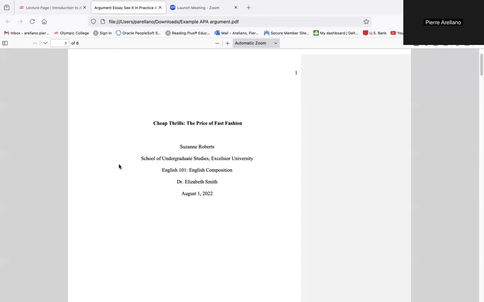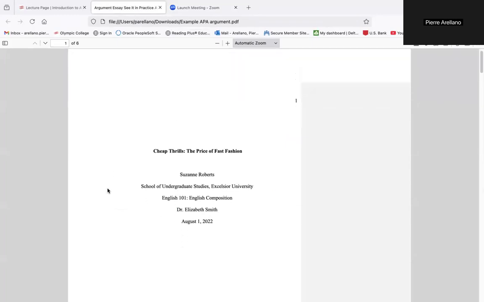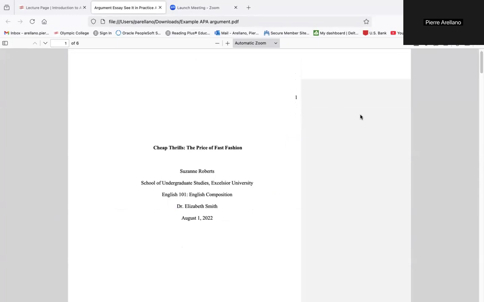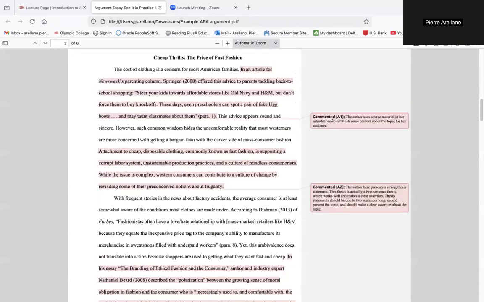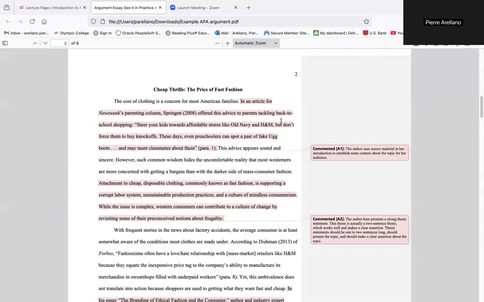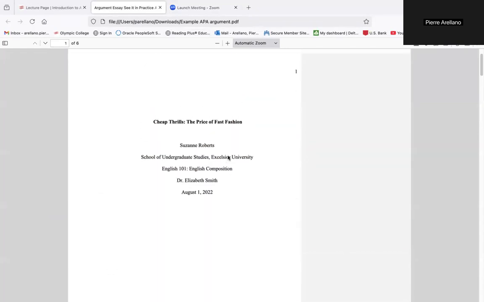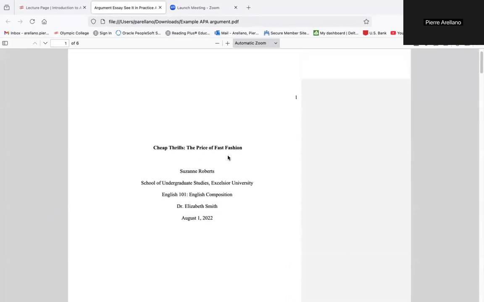So here is the example for an APA paper. This is what it would look like. Ignore this gray bar. This is only here because there's comments here for this paper to help elaborate on what APA citations would look like. But whatever the case, here is the cover page or title page, whatever you want to call it.